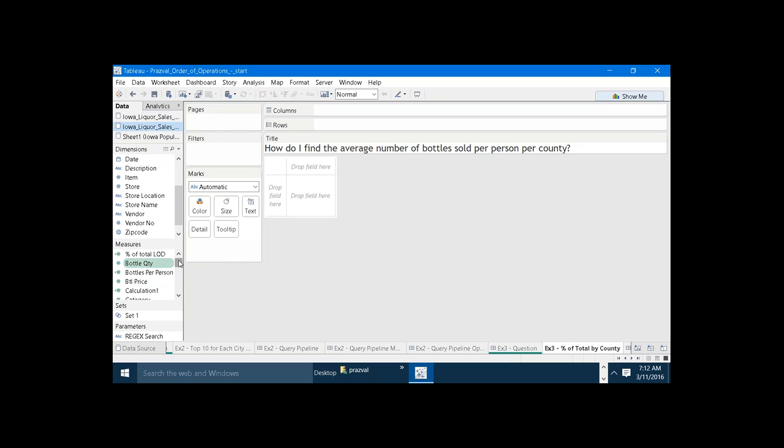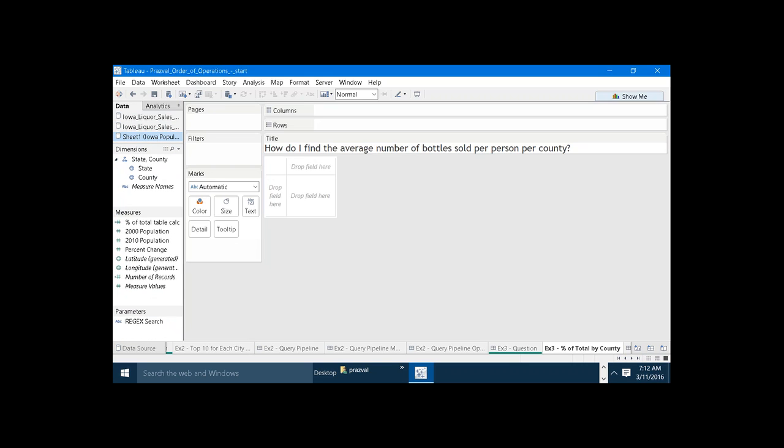Here we have the bottle quantity, and here we have one more data source called the population. So if we want to find out the number of bottles per person, we need to know two things. Number one, what is the total population, and what is the bottle quantity available. So here we got the information from two data sources. One data source is giving us the bottle quantity information, and the other data source is giving us population information.